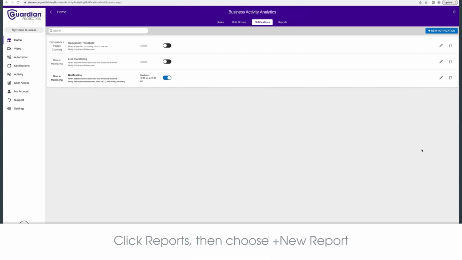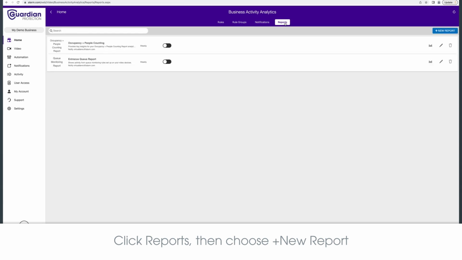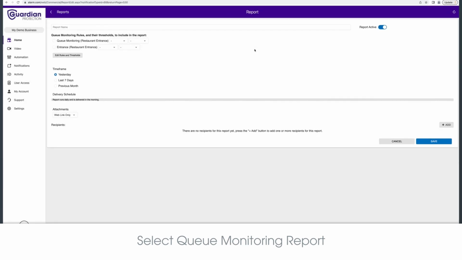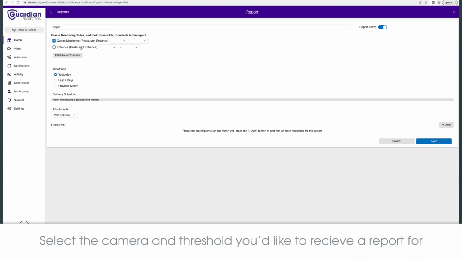To subscribe to queue monitoring reports, click Reports on the top of the page. Then choose New Report. Select Queue Monitoring Report. This report will summarize queue sizes and wait times throughout the reporting timeframe. Be sure to give your report a name. Select the camera or cameras and the corresponding rule and threshold you wish to receive a report for.